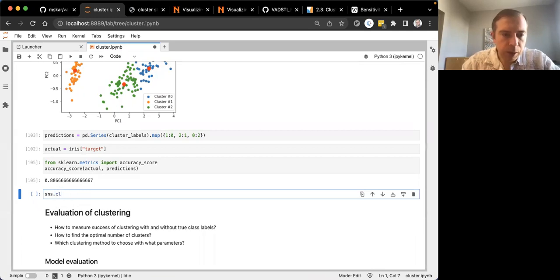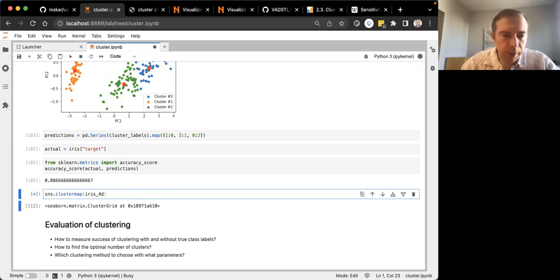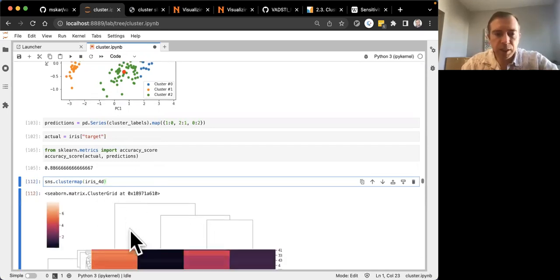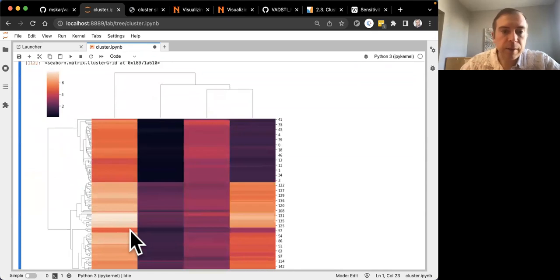Oh no, sorry, isn't it cluster map? Yep. And then I would do iris 4D, the 4-dimensional one. And then I would say cluster. I think, okay, so let's just do it with the default, right? And I'm gonna get 150 is a lot, right?